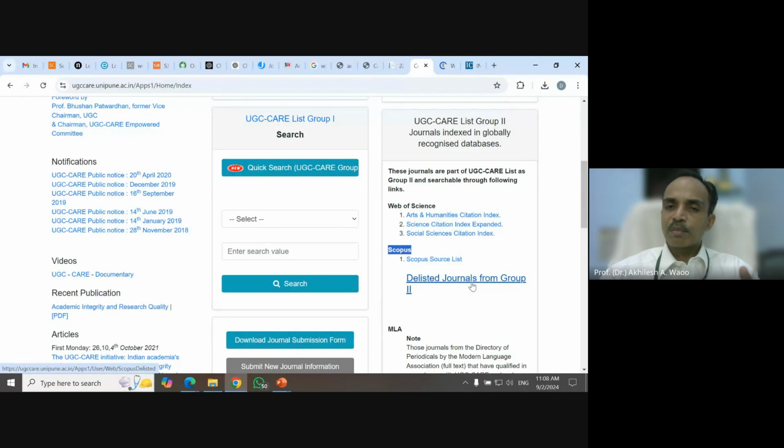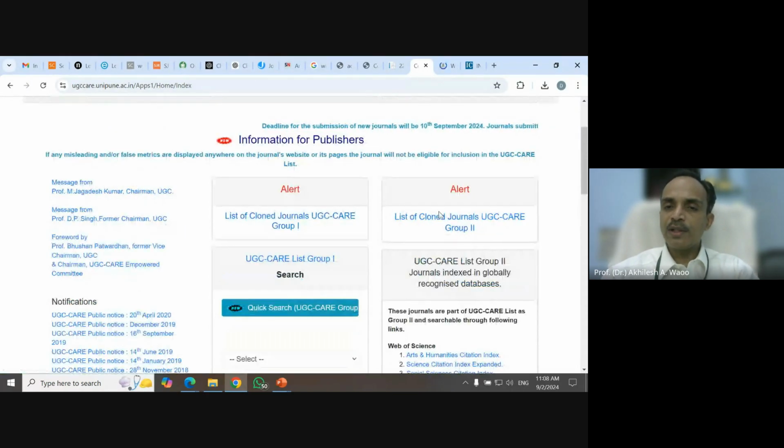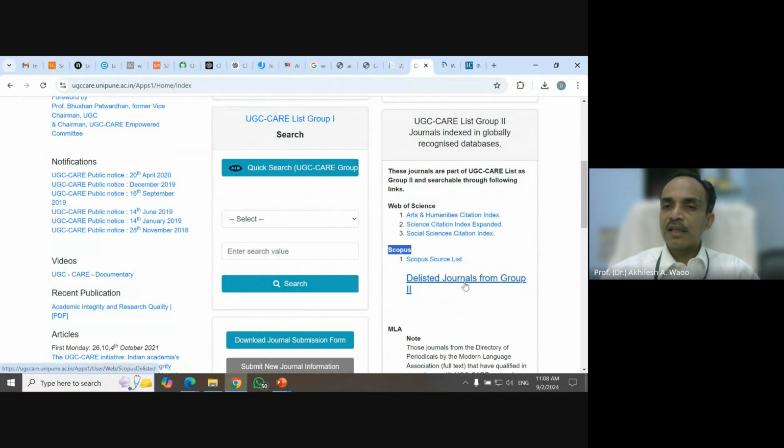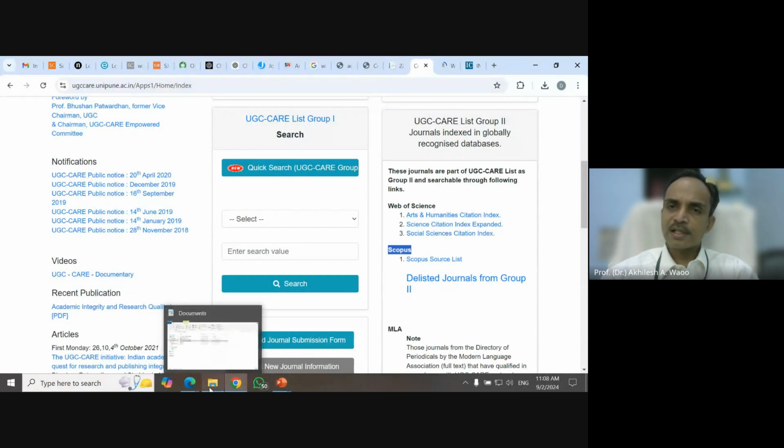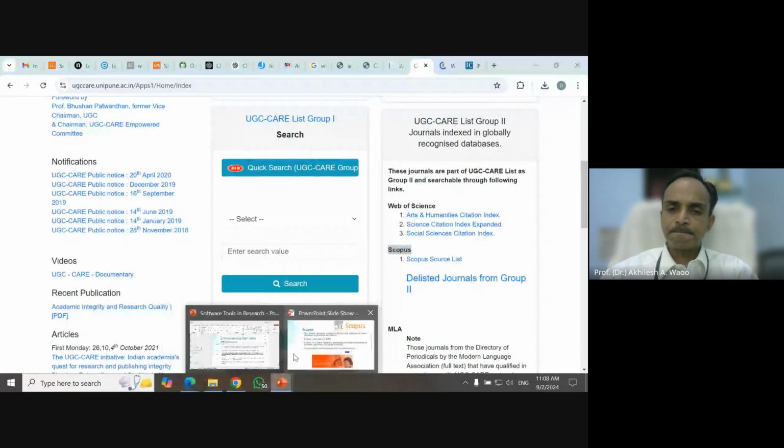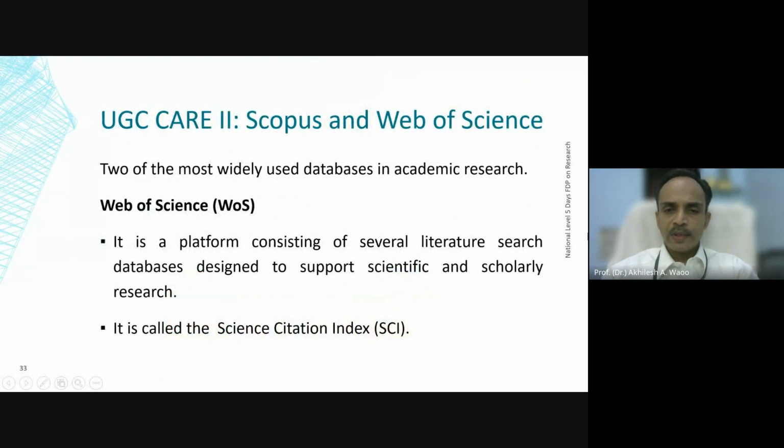Just remember, before publishing, before investing an amount for any journal, please find the clone list, please check the delisted journal list. It will be very beneficial for you because this list is too big. If a journal is delisted from UGC CARE 2, then don't publish your paper. This is my suggestion. If you want to publish, please publish it, but it will not be indexed in Scopus. This is my assumption.